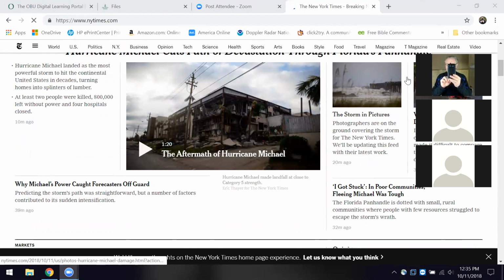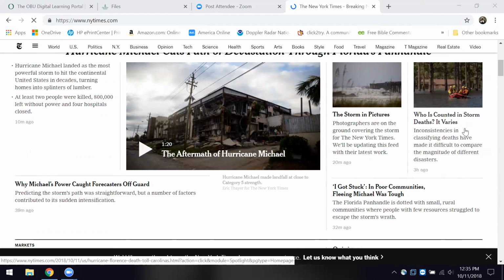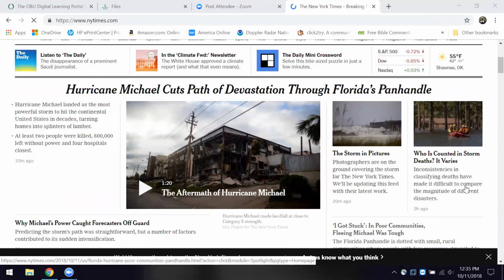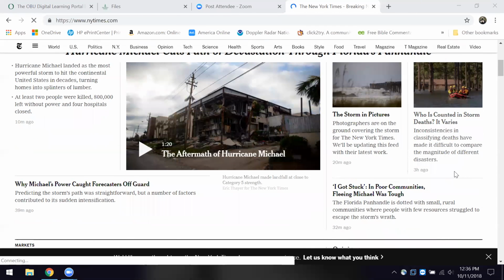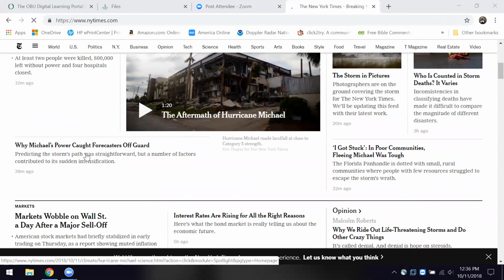What you're going to see here on their front page, since it's front page news, is almost like a dashboard of sorts. You can see these photos, and these are really like a form where if you click, you've basically done a query to find out something about the storm in pictures, who's counted, all of that stuff. Here's another. So they've provided their readers almost a dashboard of sorts based upon what they think would be of interest to them.